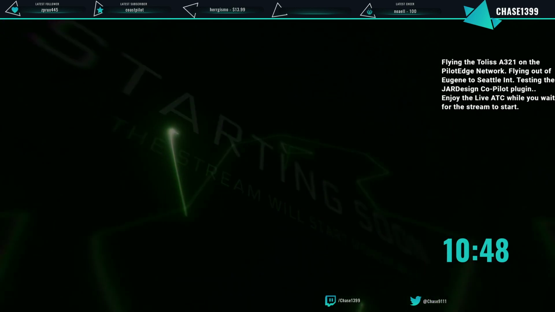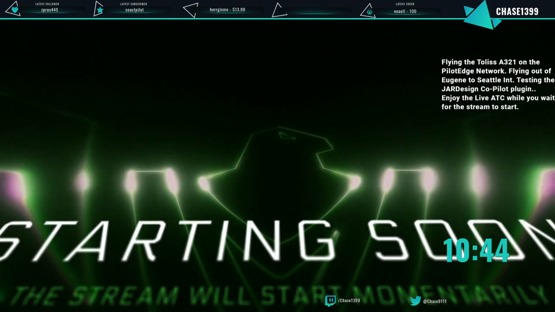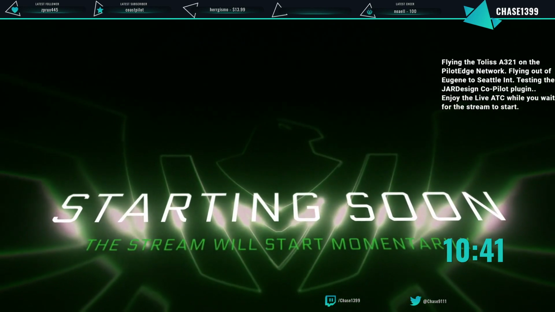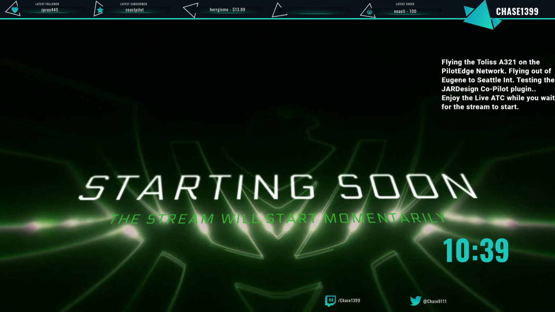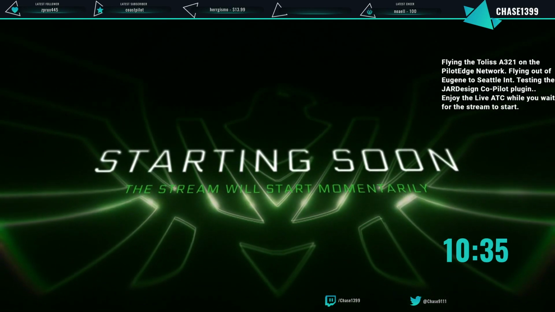United 424, Denver approach, right? Denver approach, United 2285, passing 13,700, descending via the ski. 2285, Denver approach, cleared RNAV Zulu runway 16 right. Cleared RNAV Zulu 16 right, United 2285.